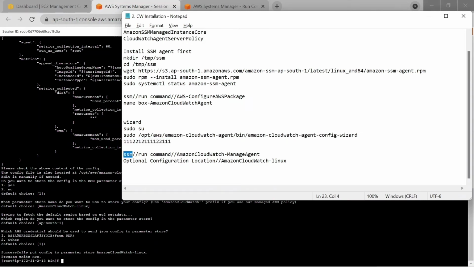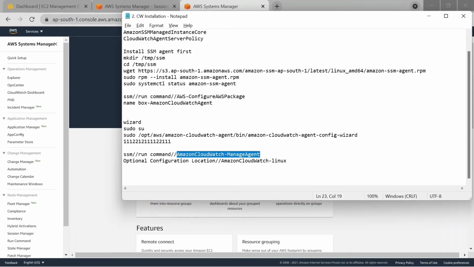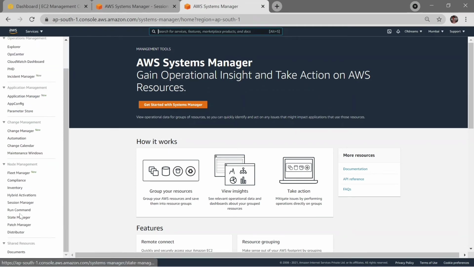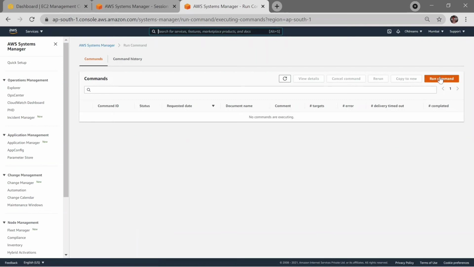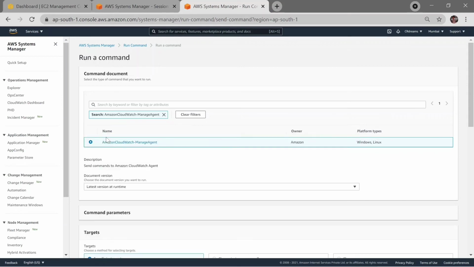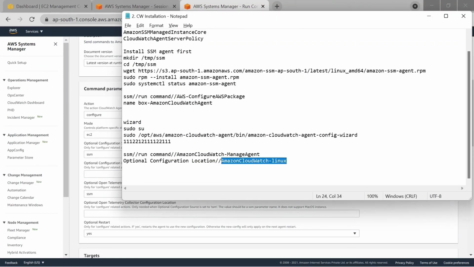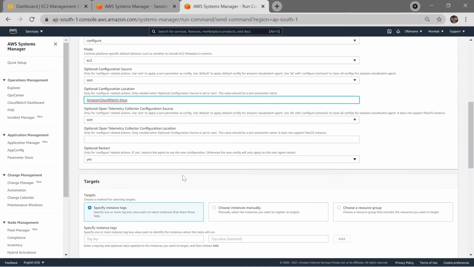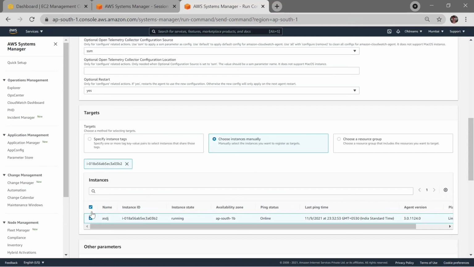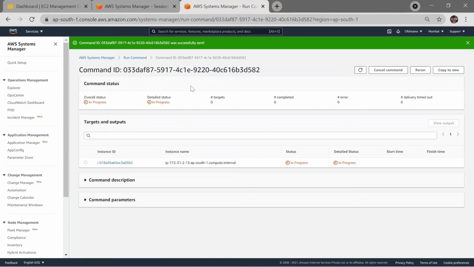Now again we need to go in systems manager. So let's go ahead, and again we have to run this package over here. We'll just copy it. Again we will go to run command. Enter the keyword. Select. Default version would be latest at runtime. Now in optional configuration location you have to mention this Amazon CloudWatch Linux. Choose the instance and that's it. Click on run. So we have completed all the three steps, and now we just need to wait for this to be completed. Yes, it is done.